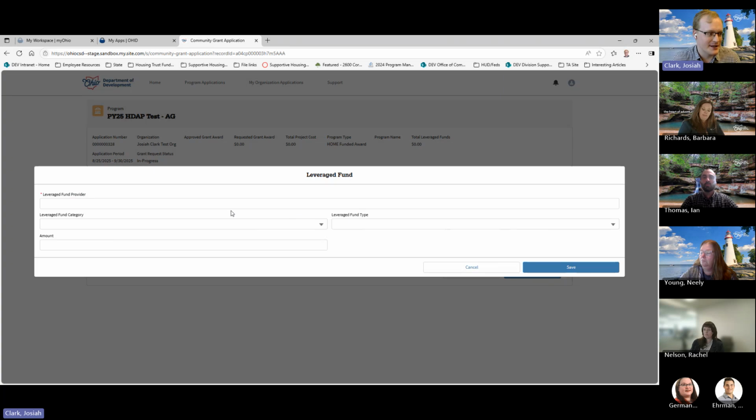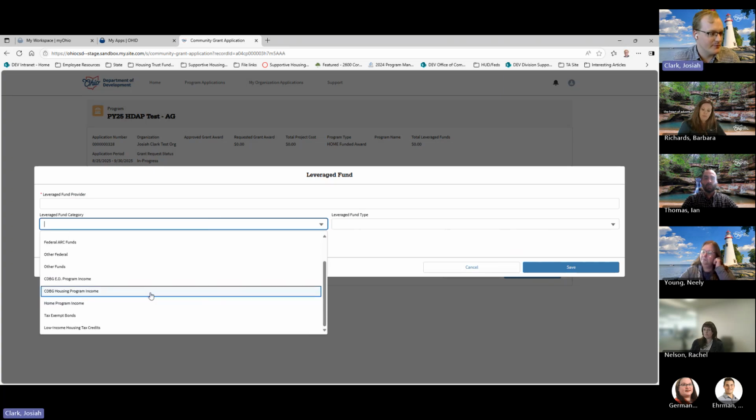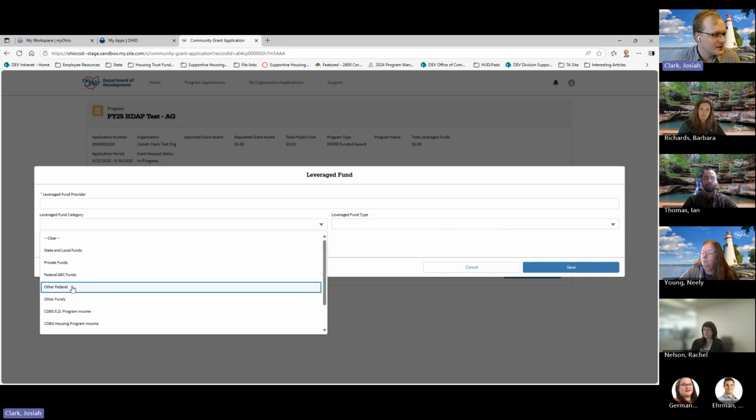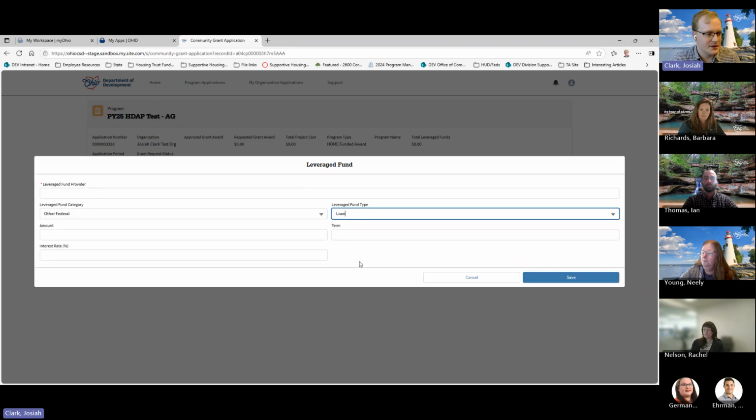I'm not going to go through and add anything else, but I will mention that. Will it let me do this here? I think I can just input something here. Depending on the fund type, it may pop up other information.